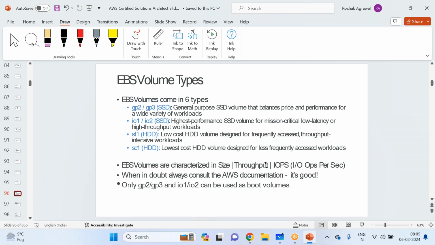Now IO1 is the previous generation, IO2 is the latest generation. Then in the last we have the HDD. These are the lower performing volumes which you can use for the data which is not very frequently used. For example, all the backups, archive, very older data you can store in these hard disk drives, and these are very cheap in comparison to GP2 or IO generation.